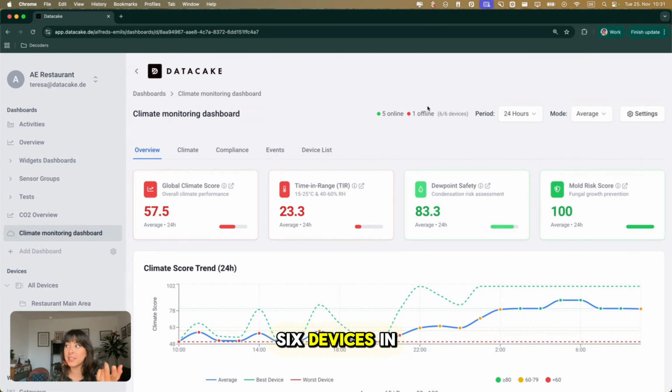We have 6 devices in total, 5 online, 1 offline, over the last 24 hours, but you can also select the last 7 days or the last 30 days. We also have different modes. In this case, we have the average, but you can also select to have an overview of the weighted or the worst case. And in the settings, you can change the name of your dashboard.